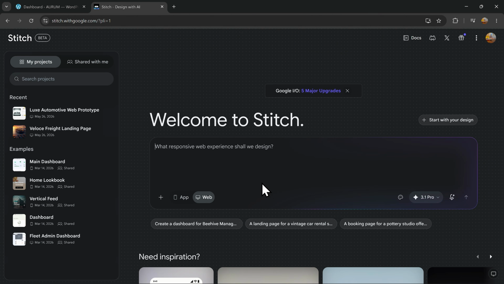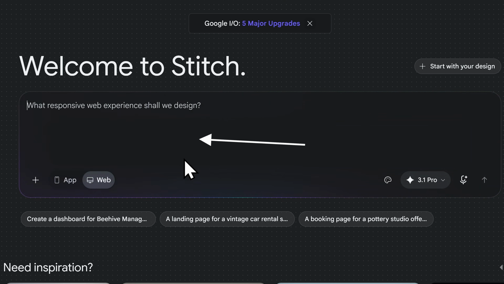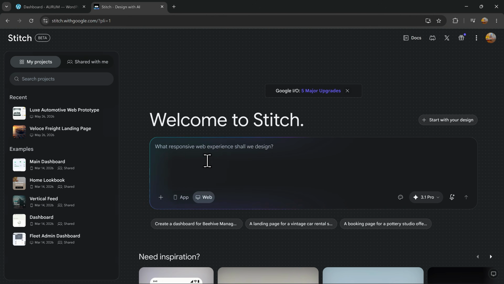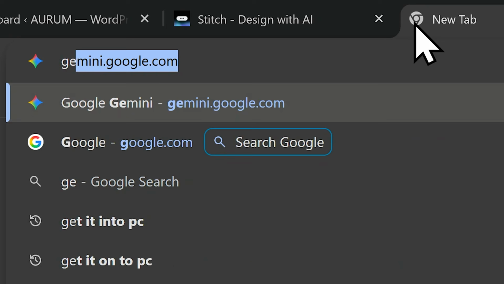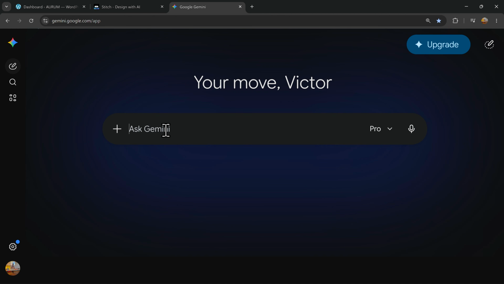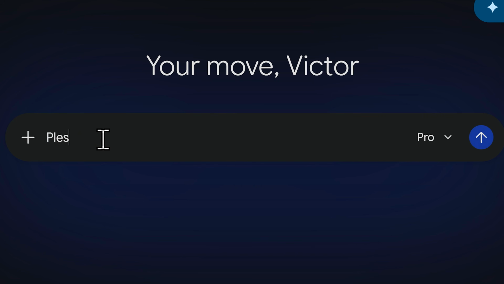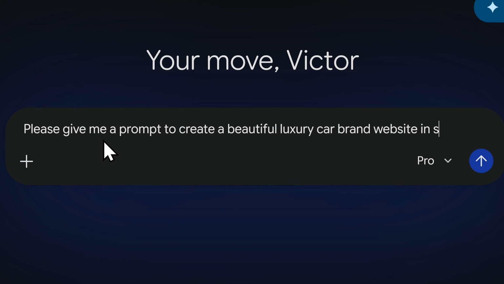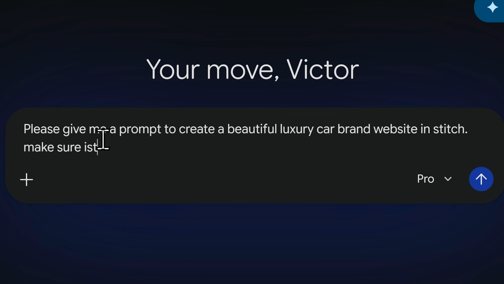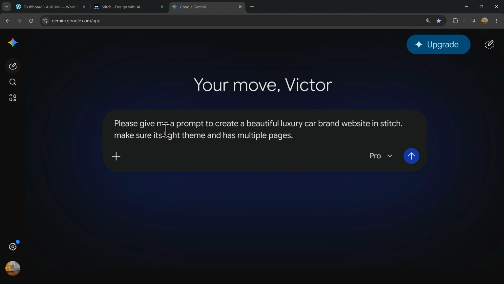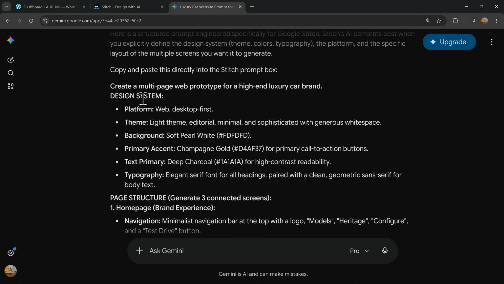Okay, the first thing we need is a prompt to enter here in Stitch to generate the website. To get the prompt, I'm going to go to gemini.google.com, and in here, I simply ask it, please give me a prompt to create a beautiful luxury car brand website in Stitch. Make sure it's light theme and has multiple pages, and click on send. And boom, we have our prompt here.